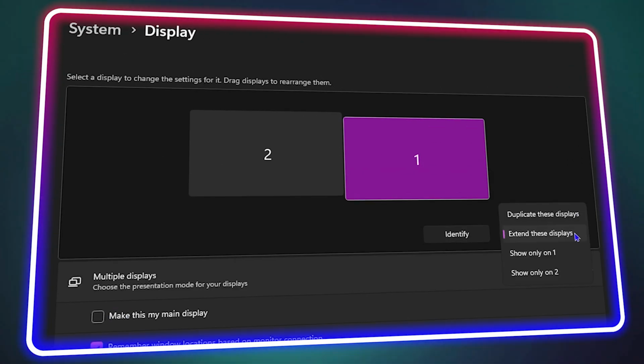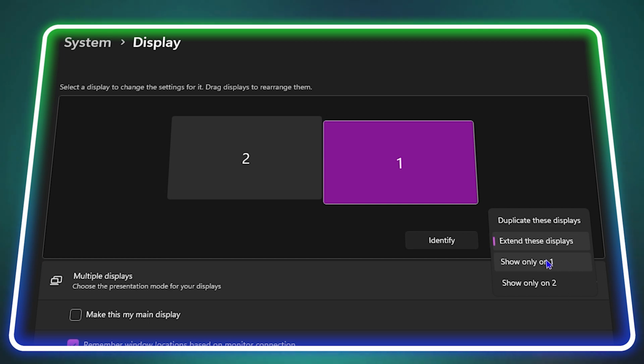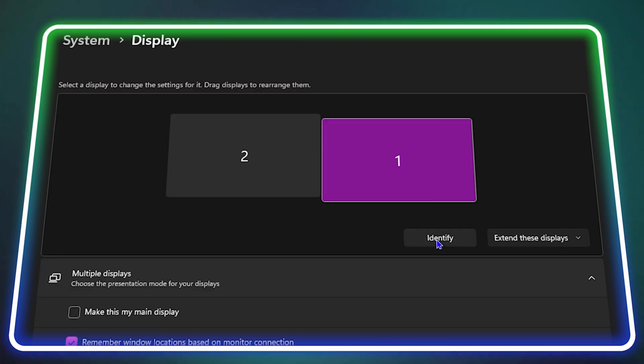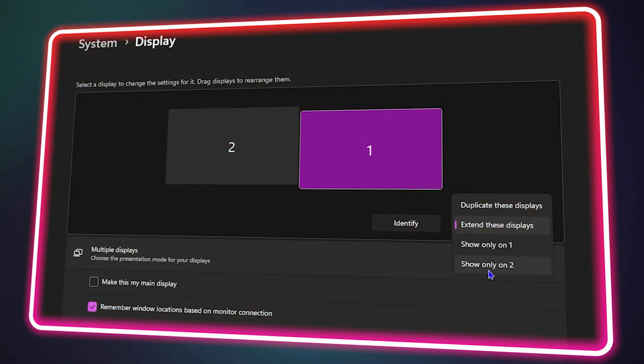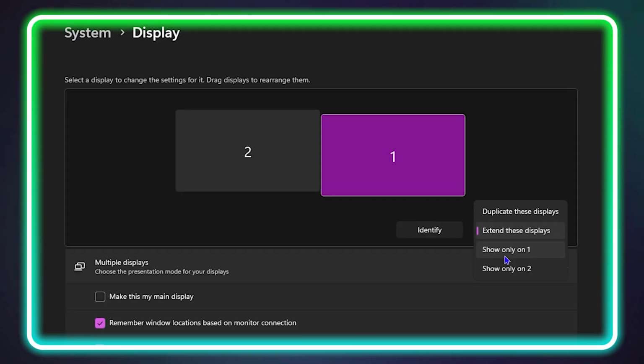And in today's video, I'm gonna show you how to display only on one screen in Windows 11. Now, if you're using multiple screens or you're using an external monitor with your laptop, then you can set this to display on only one screen, and you can even go ahead and close down your laptop.